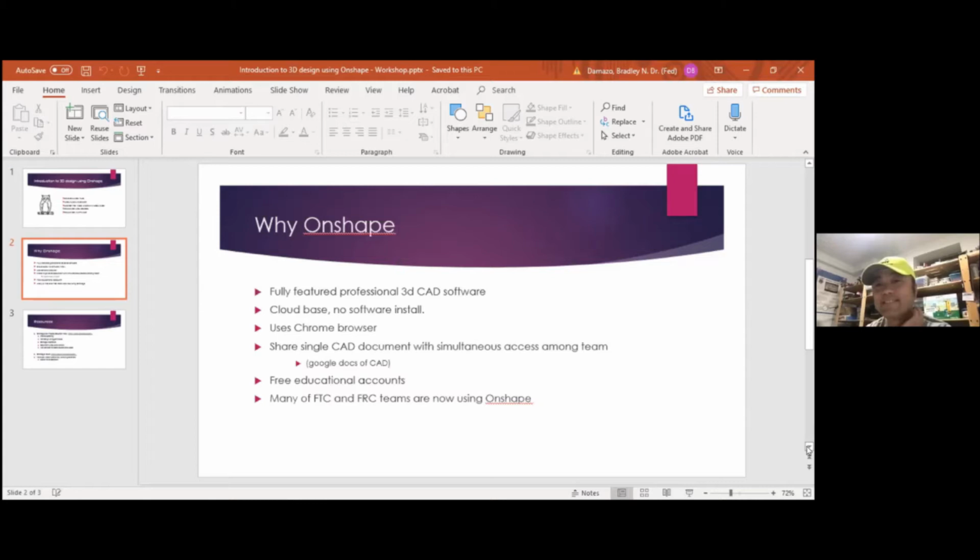If you're an FTC team, you can get a free educational account. You can go to onshape.com/educational and get an educational account. I highly recommend it. They do have what's called a free account, but a free account does not allow you to share documents. You need an educational account to be able to share documents. So that's what you need for a team, is an educational account.